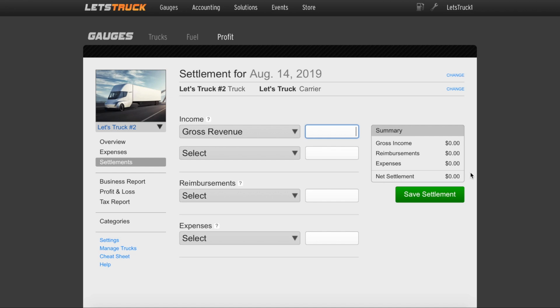The easiest way to figure out why it's not balancing is to figure out the difference between the two amounts. Therefore, what ProfitGauges has versus what your settlement is, and review what you've entered. Once you make the correction and everything matches, be sure to click the green Save button to save your work.